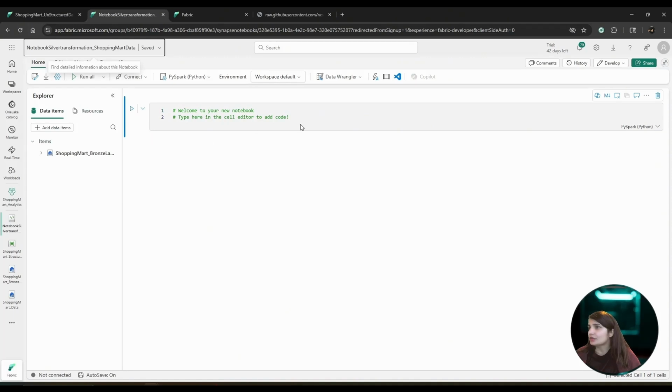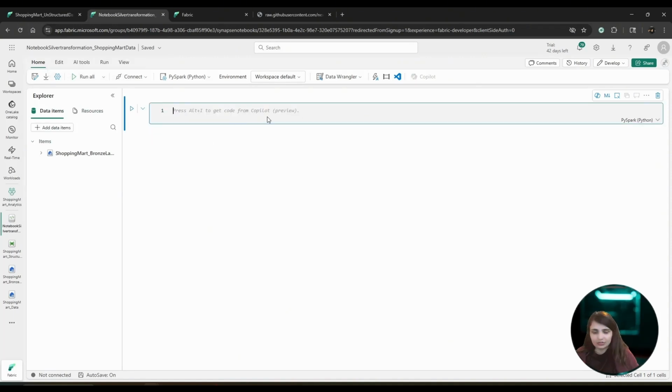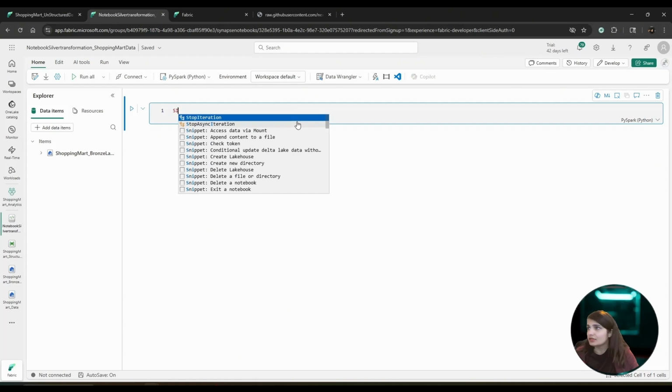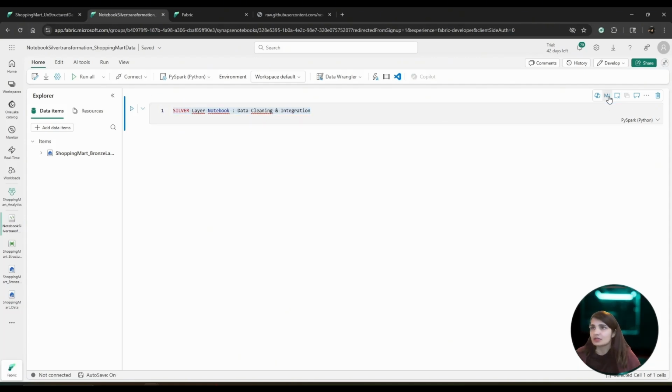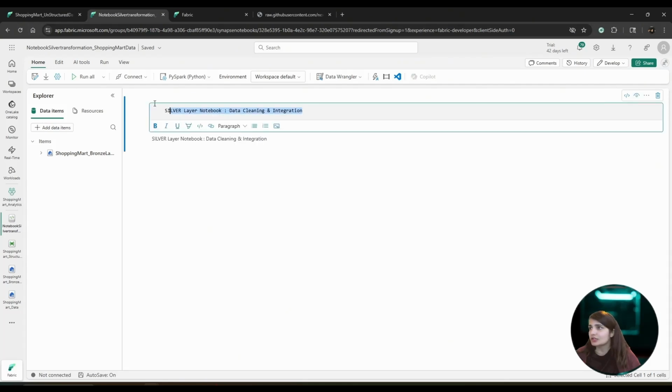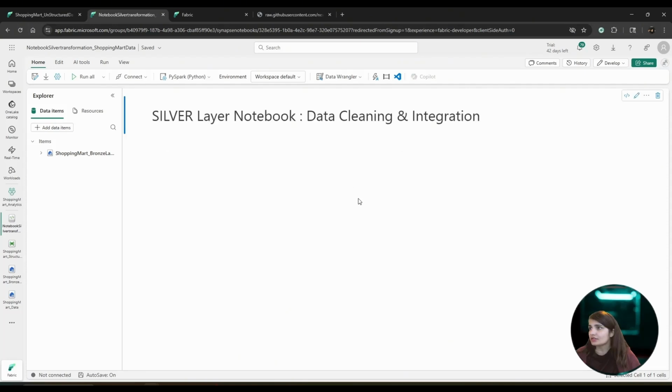And now let's give it a heading. We will call it silver notebook data cleaning and integration. Okay, so we're going to mark it as markdown, and then let's edit it. We want it as a heading. Okay, let's give it, yeah, that looks good.